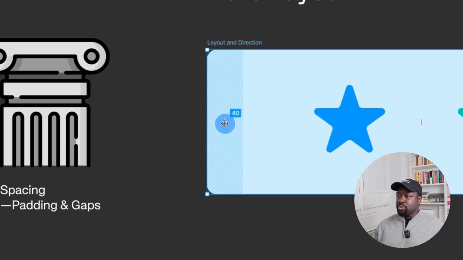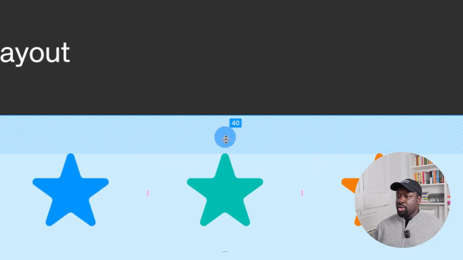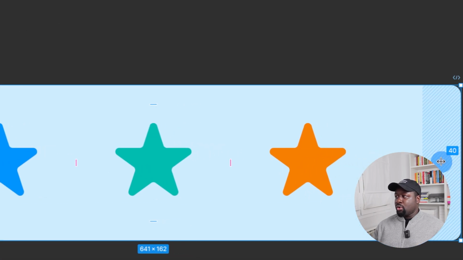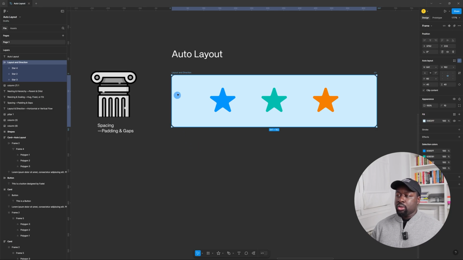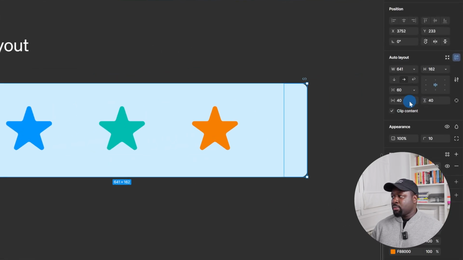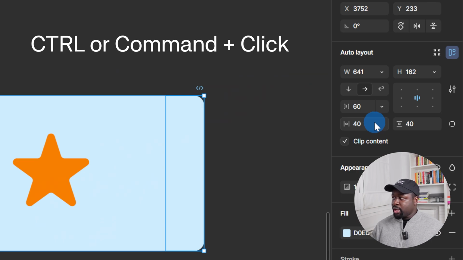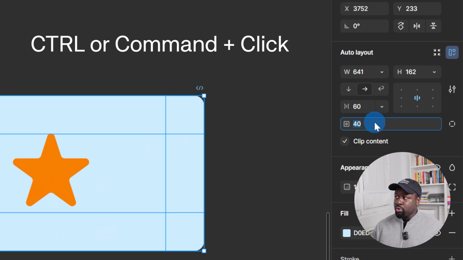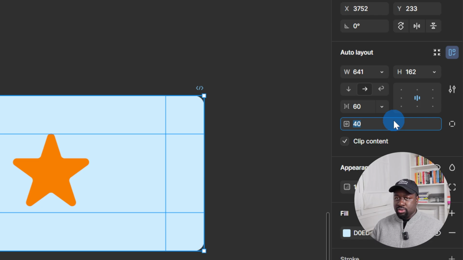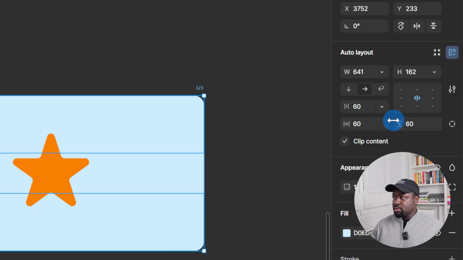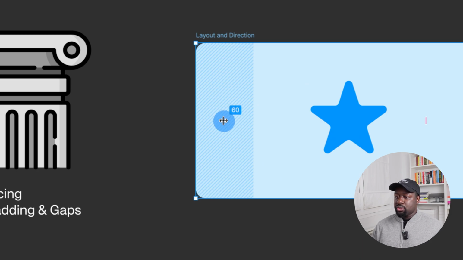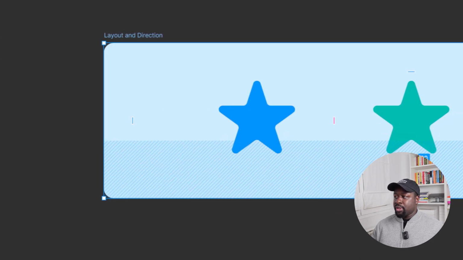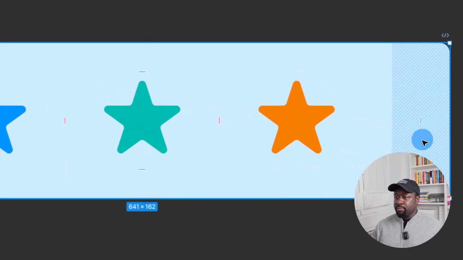And now we have 40 pixels here and then here and here and also here. There is also a quick shortcut if you want to add the same padding on all sides. You just go here in the properties panel and then here you press Control, and while you maintain Control, you click here, and now you write your desired padding. Let's say 60 pixels now. And now, as we can see here, we have 60 pixels here, and then here, and here, and also here.